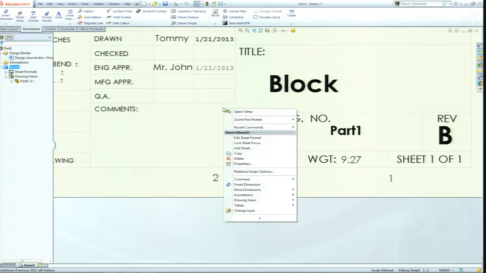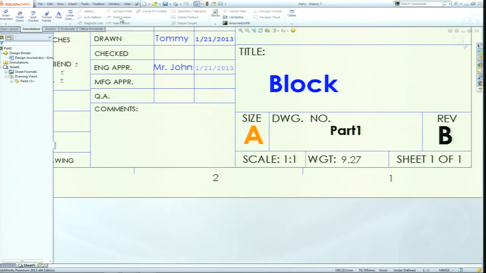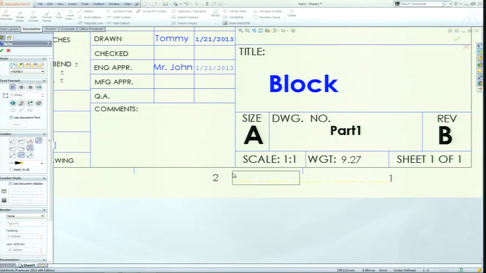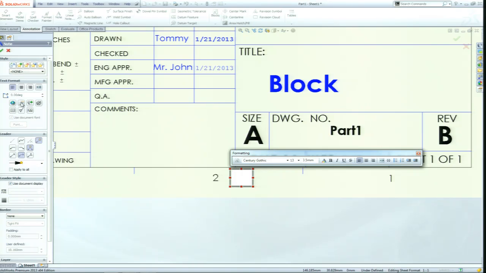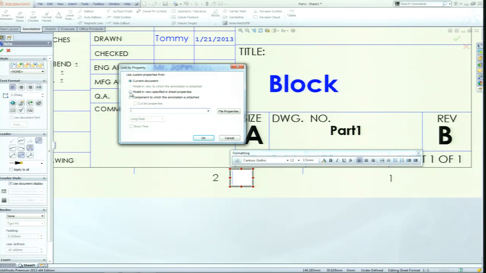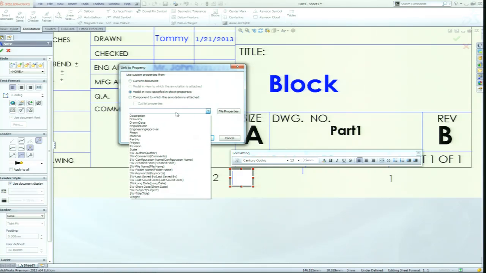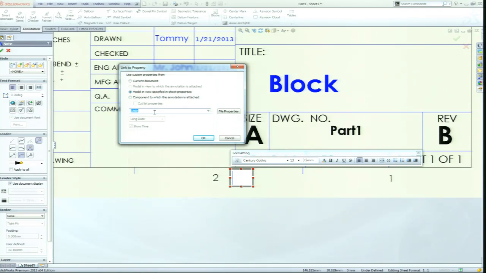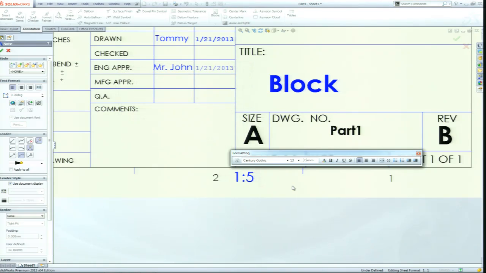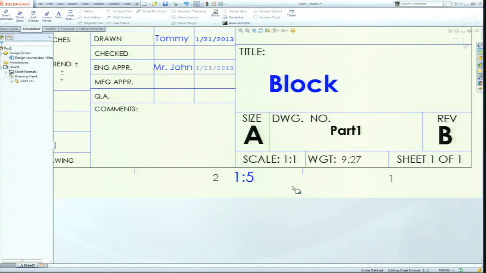Let's go edit the sheet format. I want to get away from that so that when they change the sheet scale, that populates. I think I just got to go and get rid of the scale. Okay. Well, what I was going to show you is if I add a note here, I can use a link to property button and go in there and do model in the view specified here. Drop this down and pick the scale that I just put in and click OK, and then that puts that scale there.